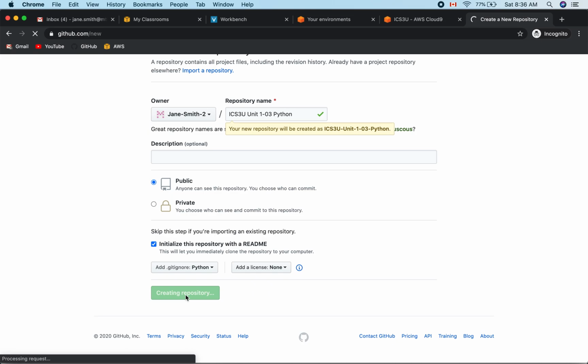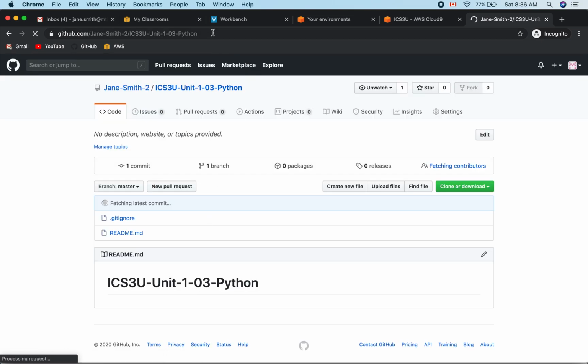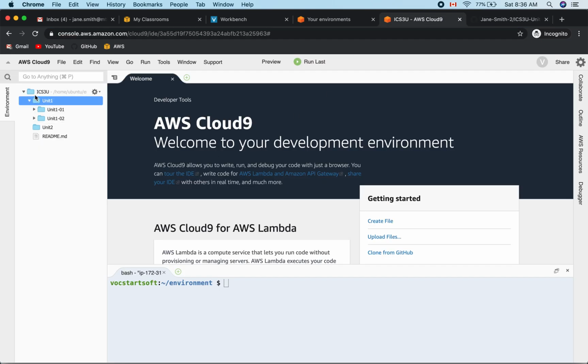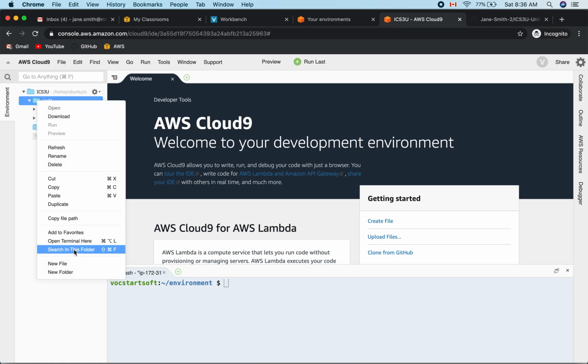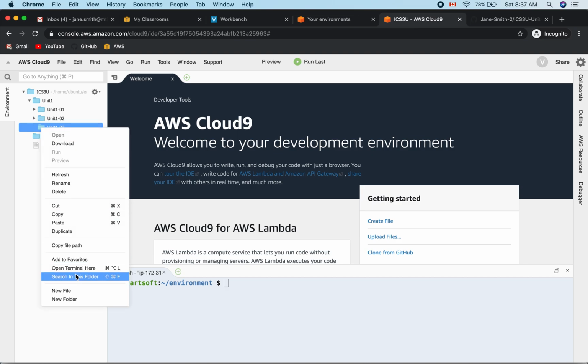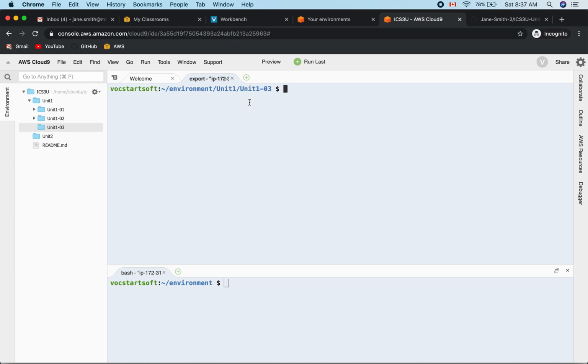It'll go off and create that GitHub repository, and we'll just wait and grab the URL so that we can clone this over to our IDE. So we're going to create another subfolder for today. Remember, when you're doing this, you'll notice that there are, once again, no spaces, no special characters except for the dash. Once we're in here, we create a new terminal at that location, and then we put in our git clone command and place in the URL.